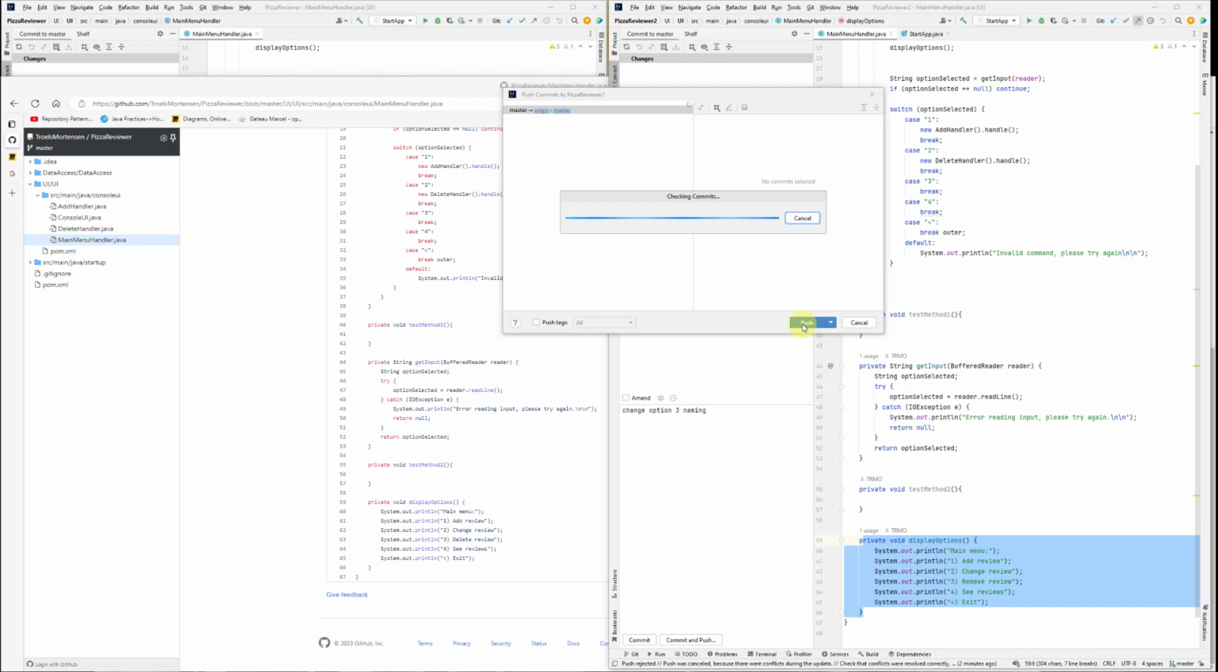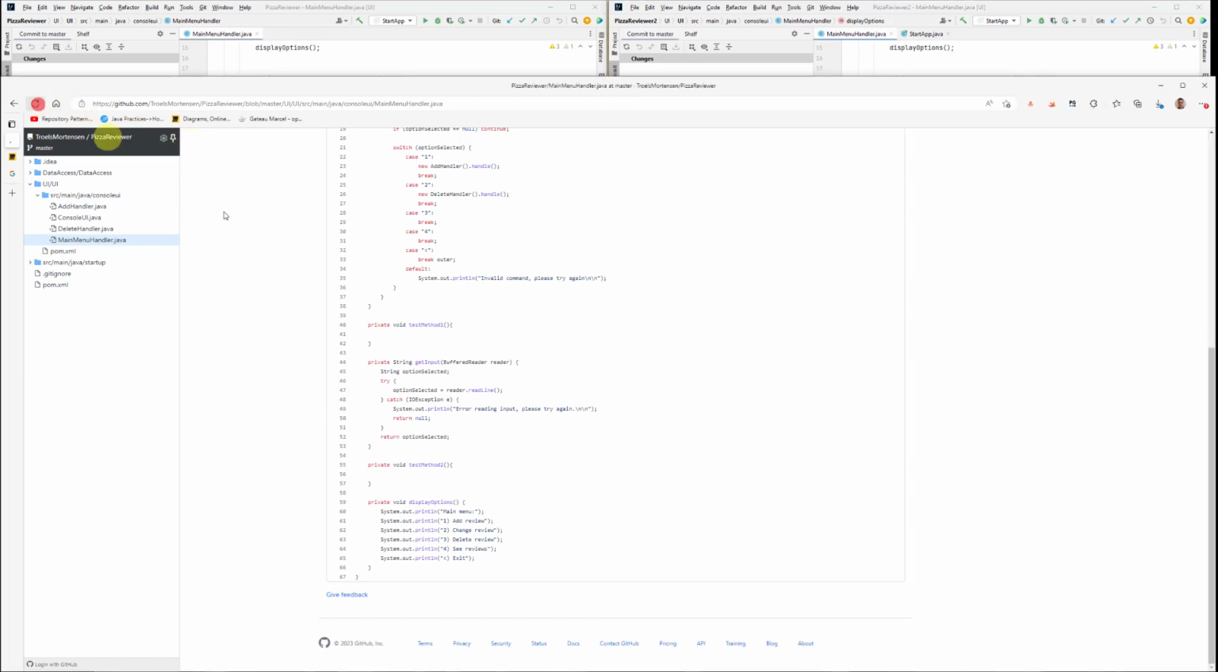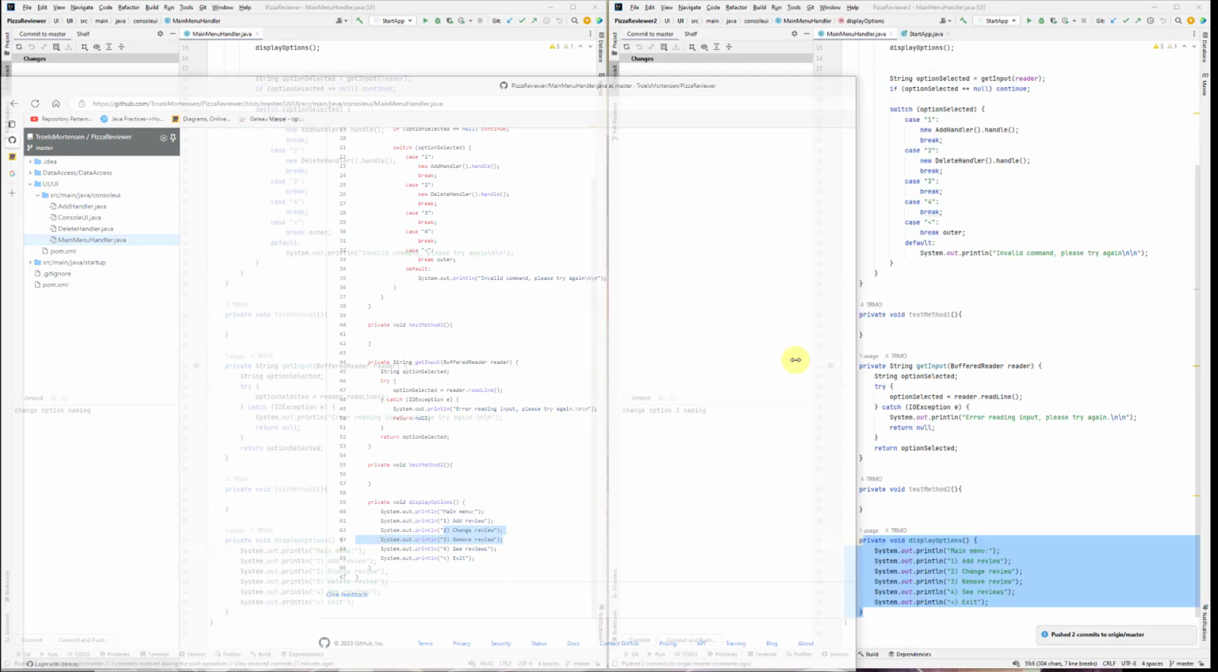Feels a bit icky to me, but maybe I can push something without being a commit. It's pushing, so there must be something to push. I think this is probably more clear if you use the command line interface. Okay, let's refresh. What do we have? Change and remove. Okay, so that's what we were aiming for, right?